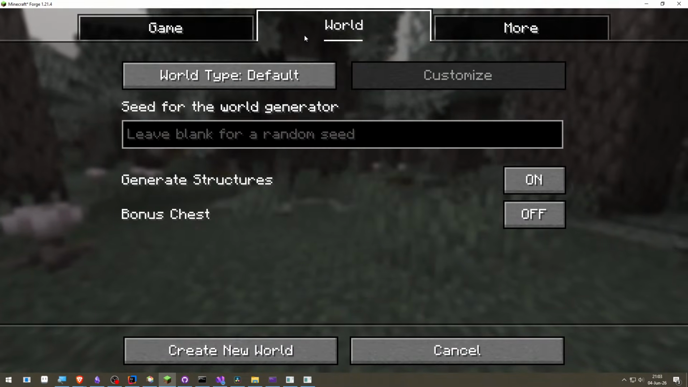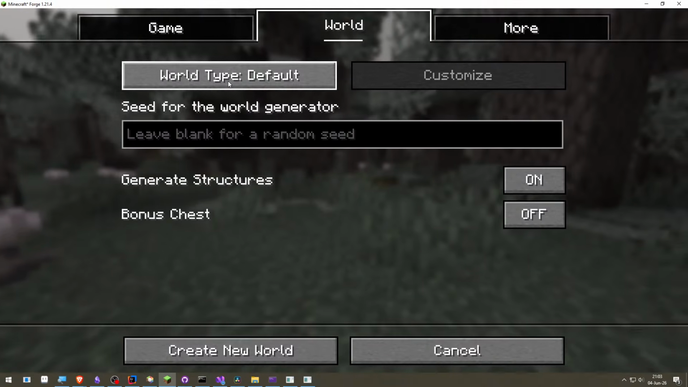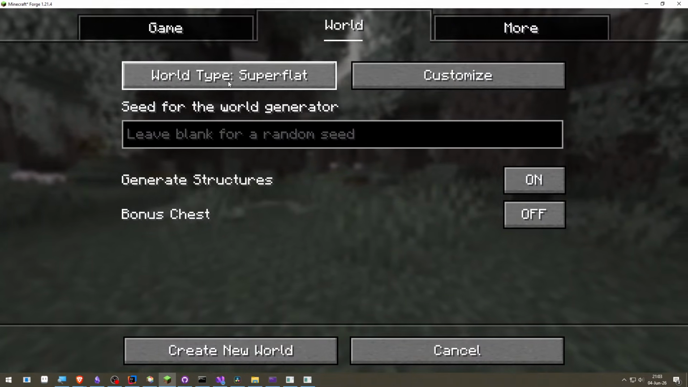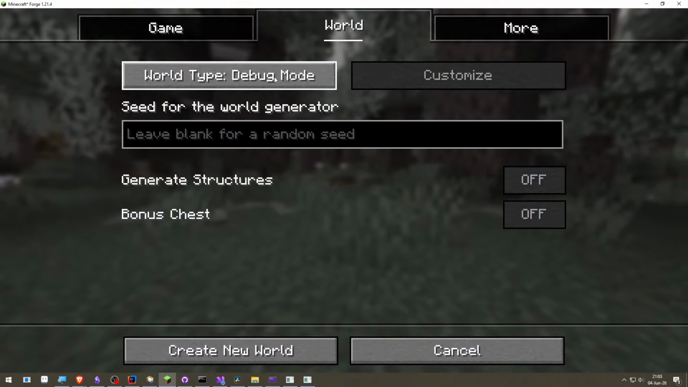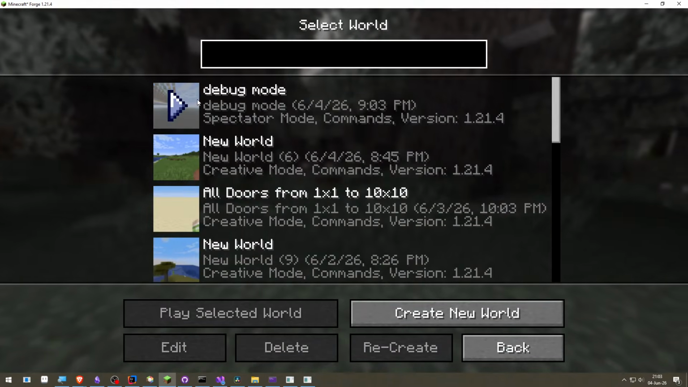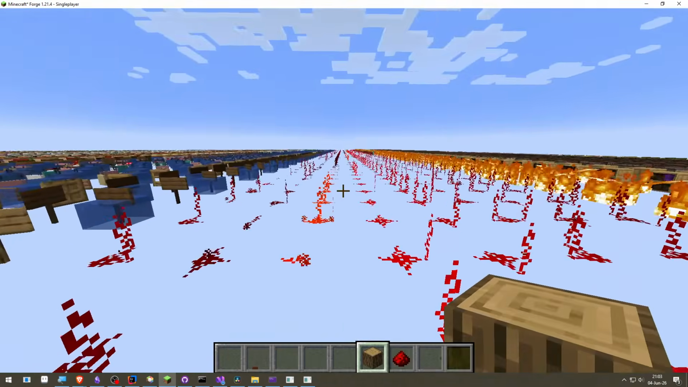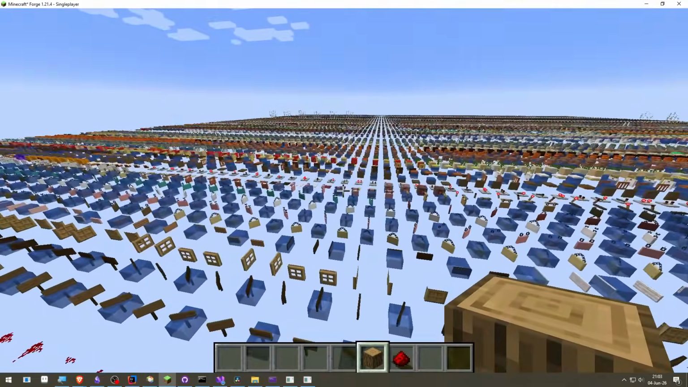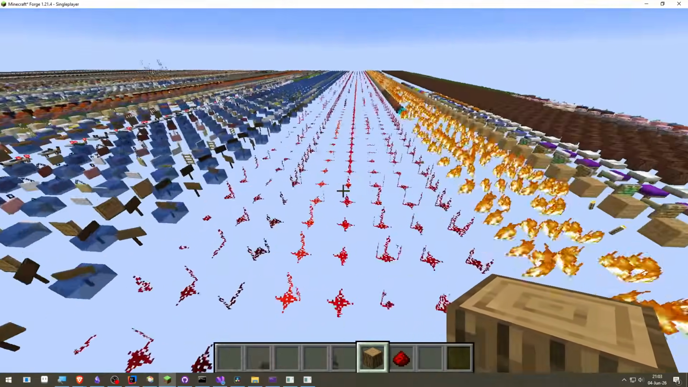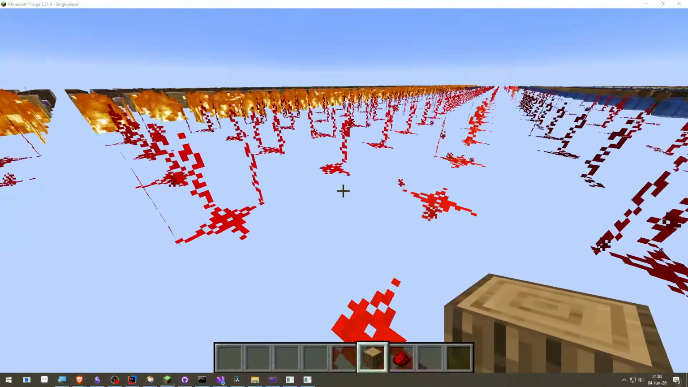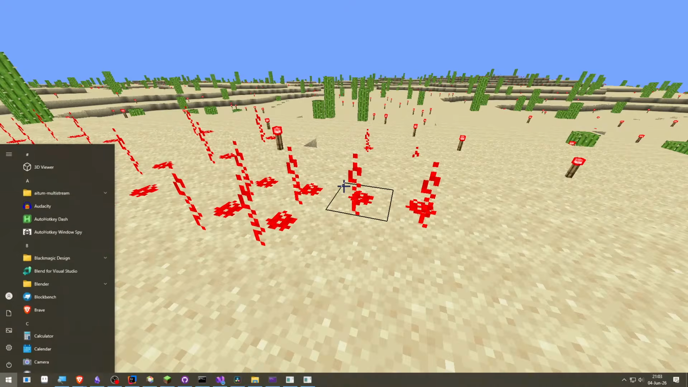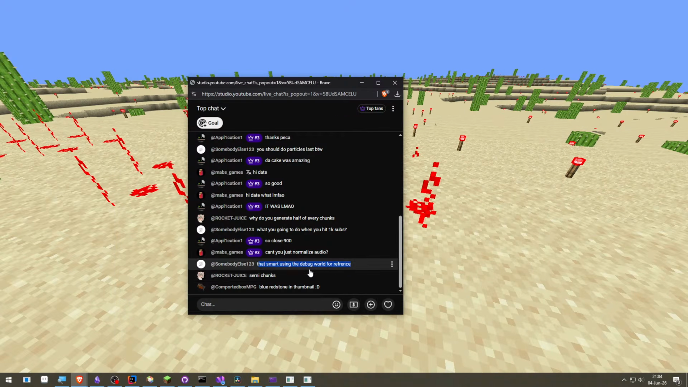When you create a new world, in world type, you press and hold the right Alt and left click, and you get this debug mode. A viewer showed me this, and it's awesome, man. It shows every block's possible state. It's really helpful. I'm really thankful to the chatter, the viewer.